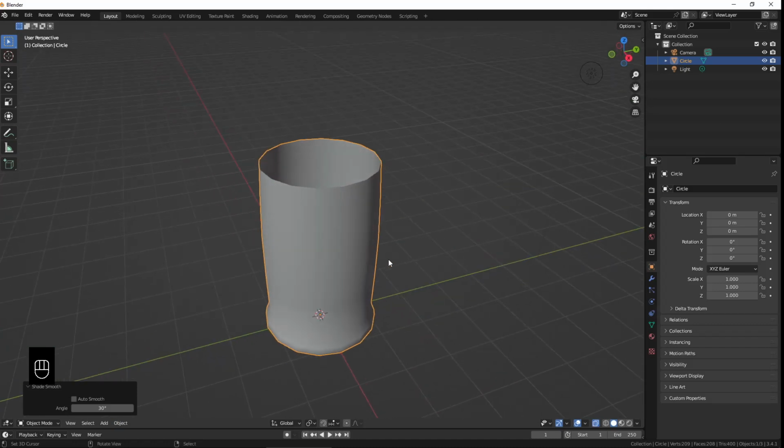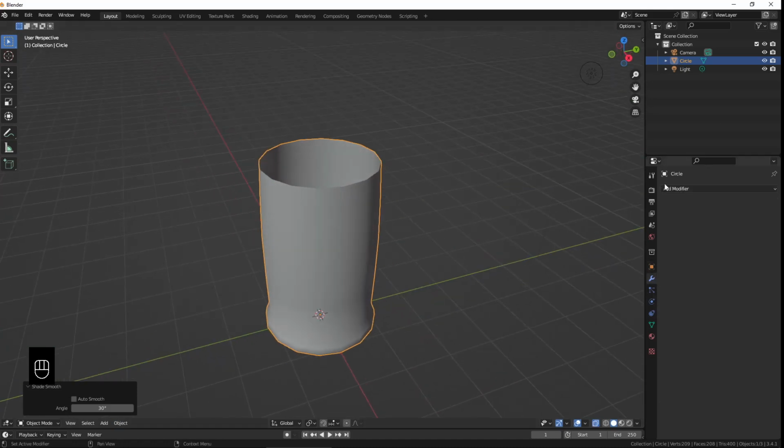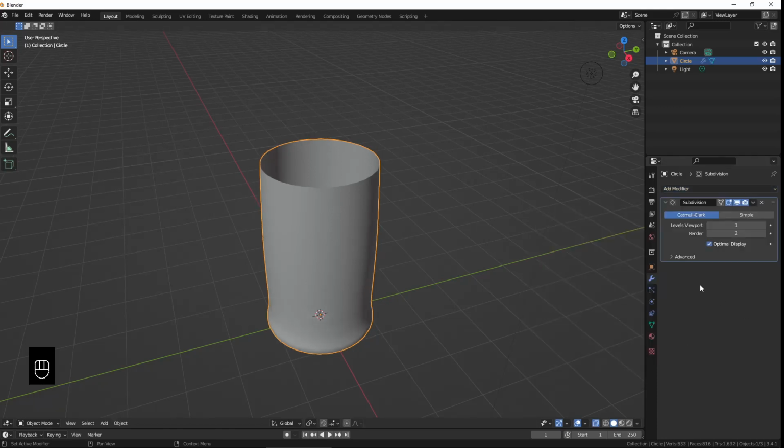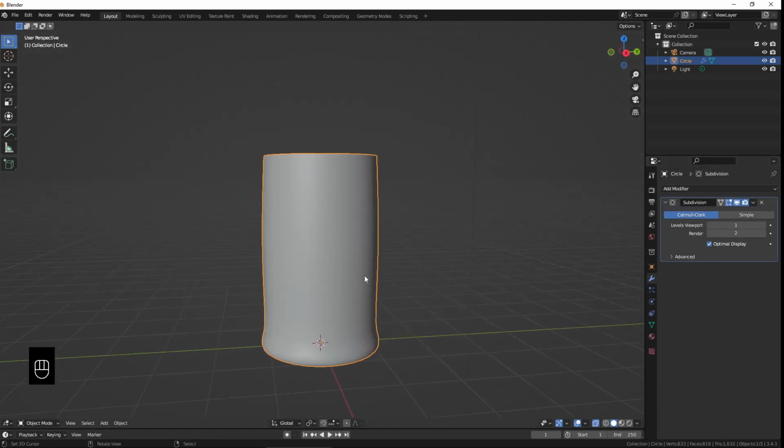Now, I also mentioned a subsurface modifier. If we go to our modifiers tab, the little wrench looking icon, and we go to Add Modifier, I'm going to go down to Subdivision Surface. SubSurf for short, Subdivision Surface. Okay, so you can see it smoothed it up.